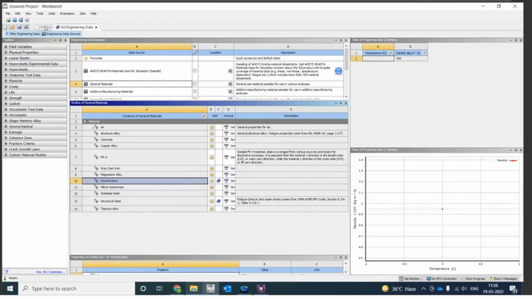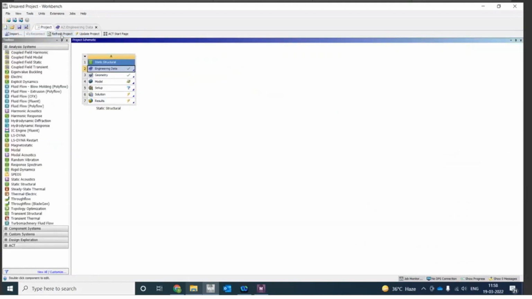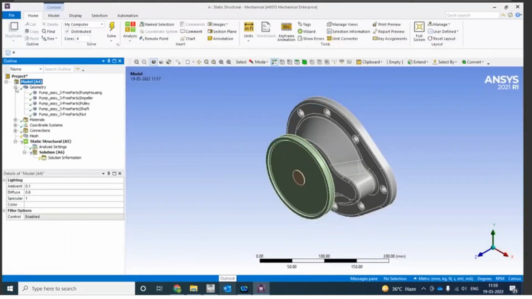Fine. Come back to your project. You refresh your project so that the added material will be included in your project. Now you can check here whether your material has been added or not. You can see now two materials: structural steel, which is the default material, and the polyethylene material you just added.